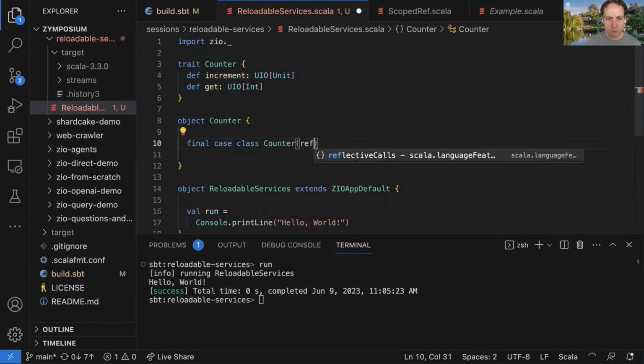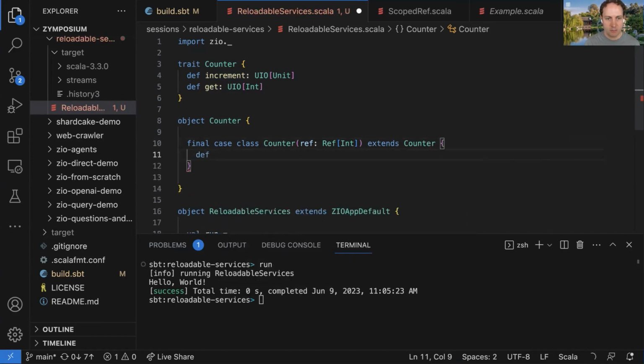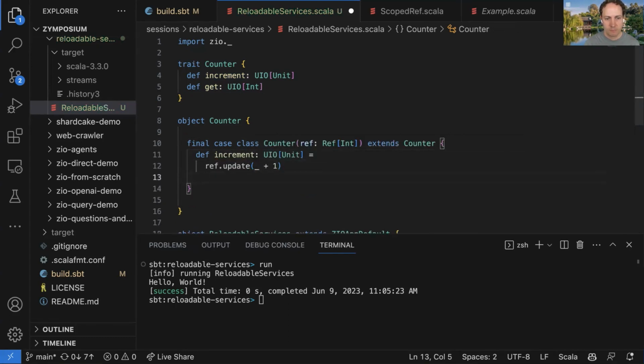A very straightforward way to do that would be to have a ref. Right, and this is going to extend this counter interface. And then we can just implement these methods in terms of the ref.